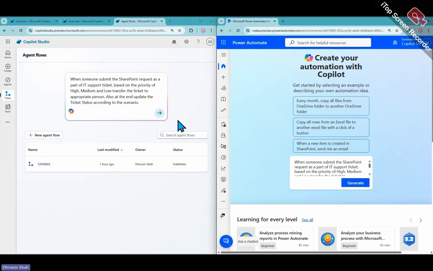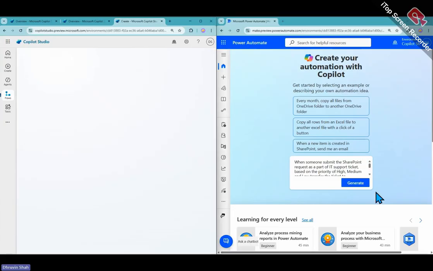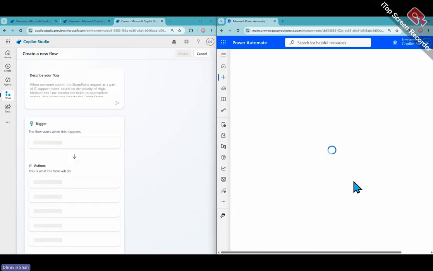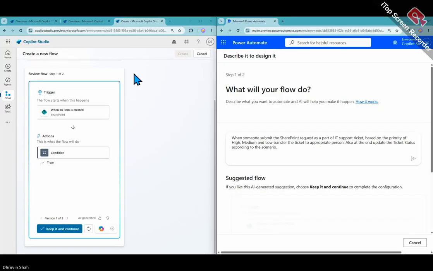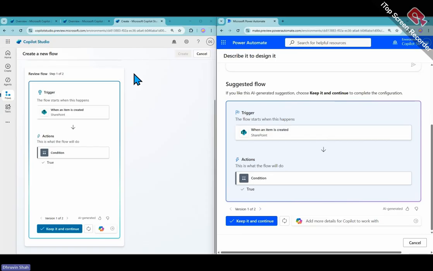Okay, and now let's hit enter at both the places and see what it comes up with. All right, so here I am, and you can see that it created the exact same thing. There is nothing different in any one of these. The only thing is that their UI is slightly different.